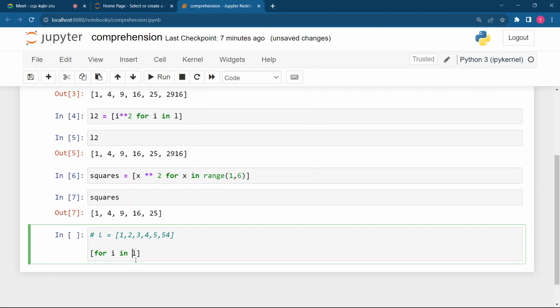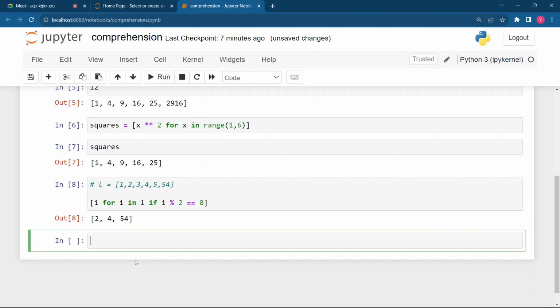Now what should be the condition for an even number? As we know, simply if i % 2, that is modulo, equal to 0. If this is happening, then you need to write your output first, at the beginning. So what will be printed? i. See now, did I get the output? Yes or no? Yes.